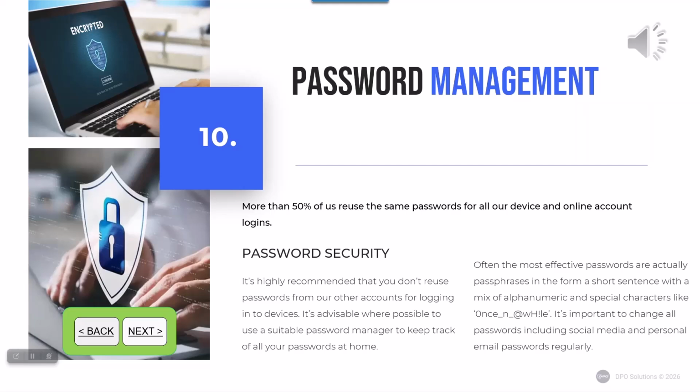So let's talk about password management and some best practices involved. It's important to know that more than 50% of us reuse the same passwords for all our devices and online account logins, which of course is highly risky. It's highly recommended that you don't reuse passwords from other accounts for logging into devices. It's advisable where possible to use a suitable password manager to keep track of all your passwords at home.